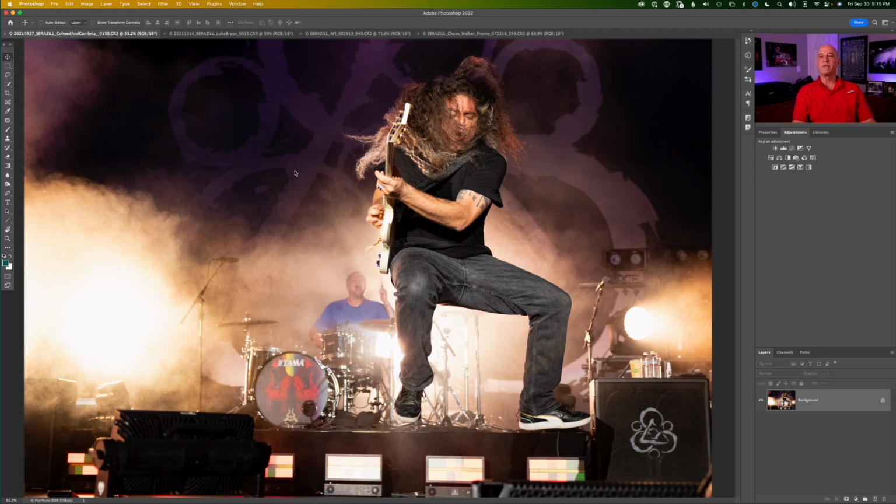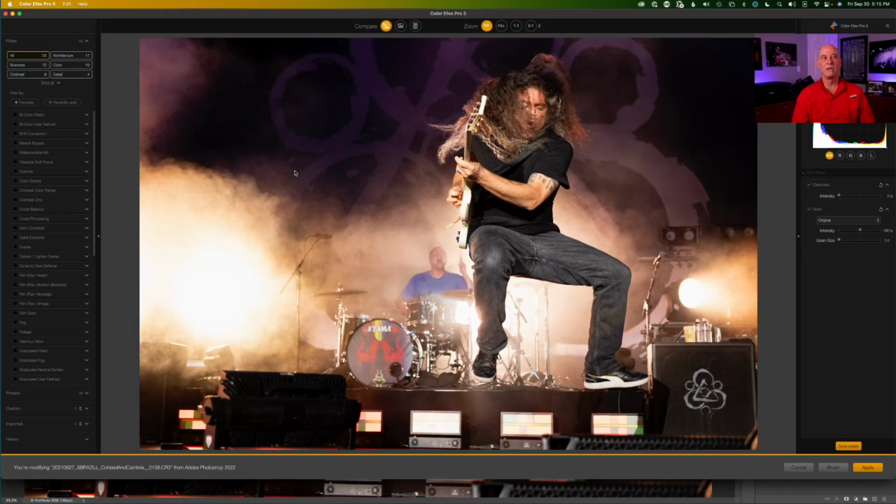When you bring up Color Efex Pro 5, you are going to end up in this interface. Again, this is not a detailed explanation of Color Efex. I'm going to show you just the thing I do. By the way, there are a number of different presets here in Color Efex Pro on the left. There's some really cool stuff in here. Some of them are a little weird, but some of them are really, really cool.